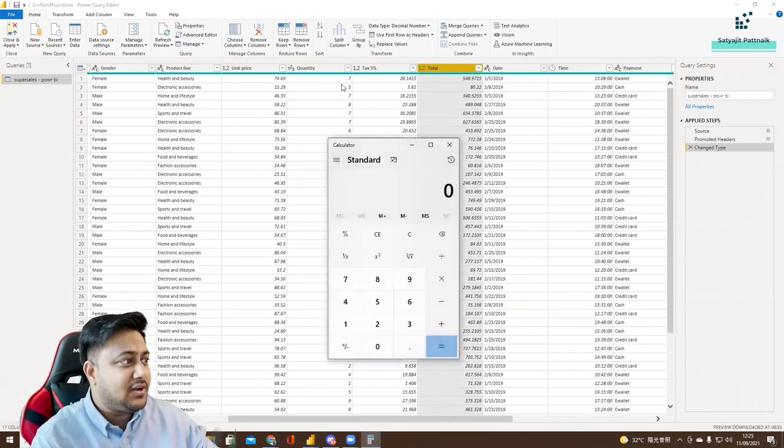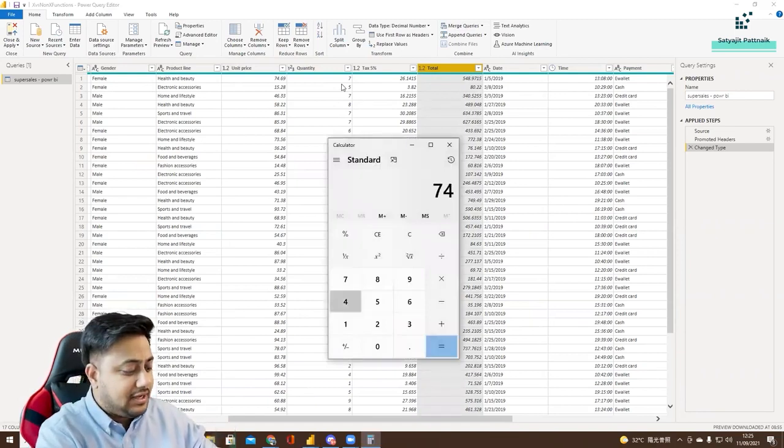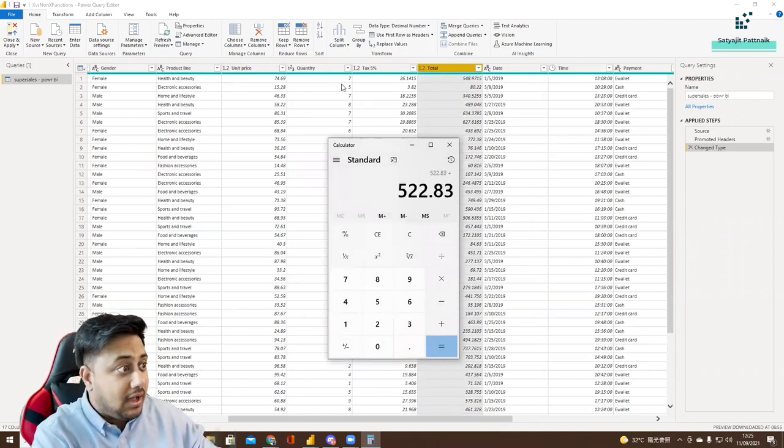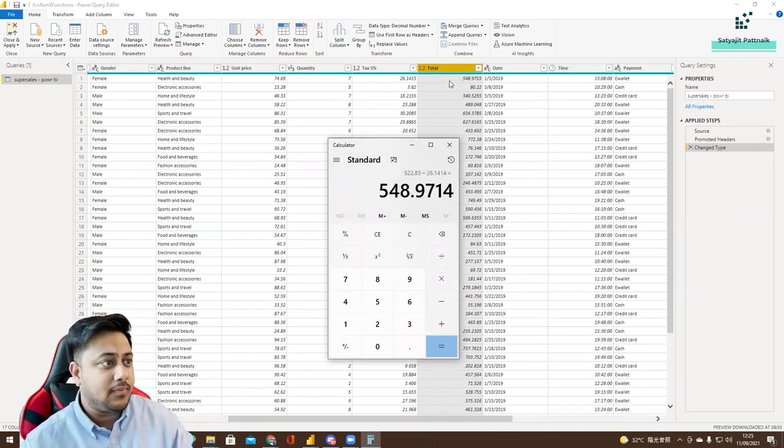We can just validate it for the first record: 74.69 multiplied with 7, which gives me something, plus the tax, which is 26.1415. That makes it the total column.